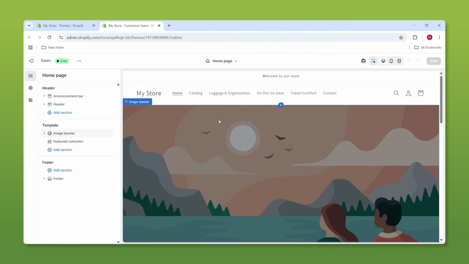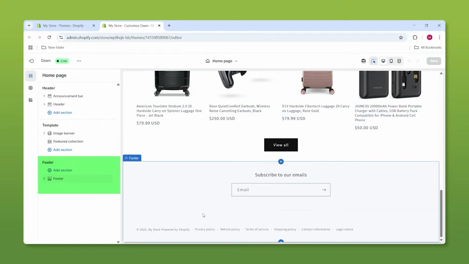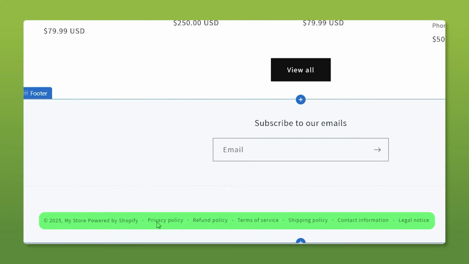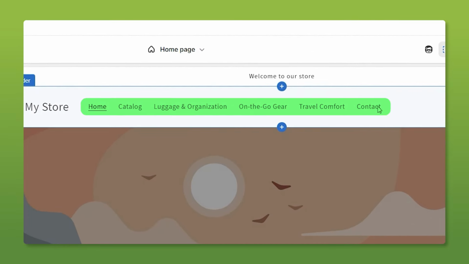All right, so here is the editor. Right here on the left-hand side, we have the structure of the store. So the headers up top, the template is the content we're going to place. This is where we're going to spend most of our time. And then we have our footer at the absolute bottom. Now, yeah, you can see the policies that we added. So the changes we made are applied. And then at the top of the page, our main menu has also updated.